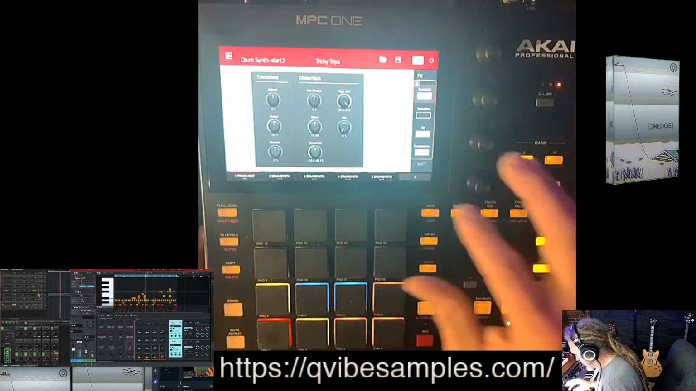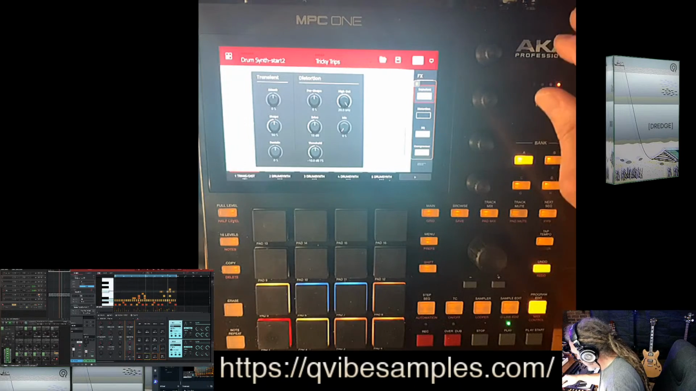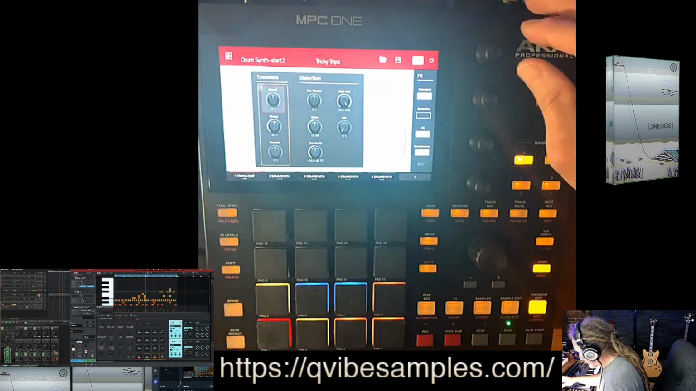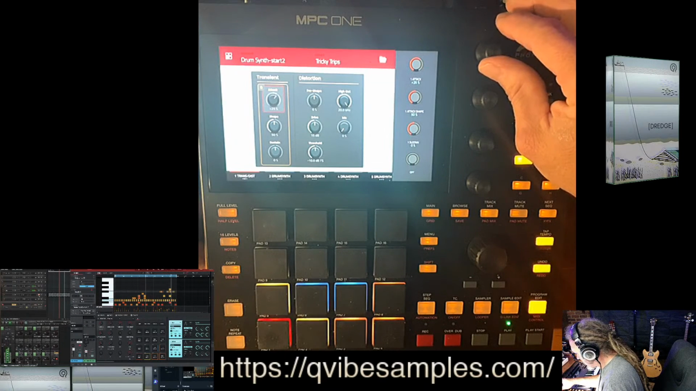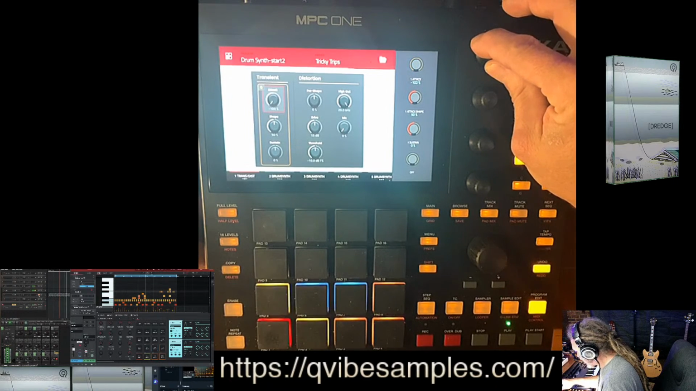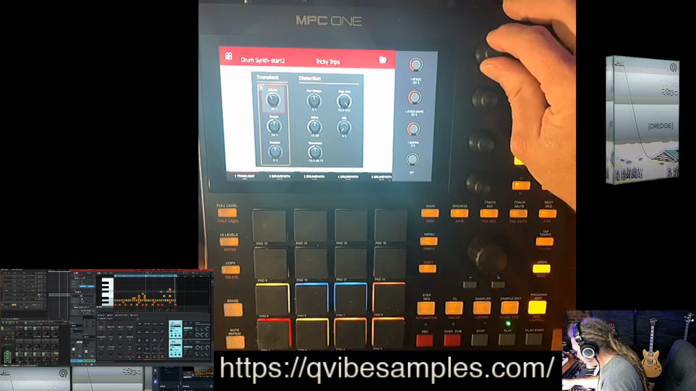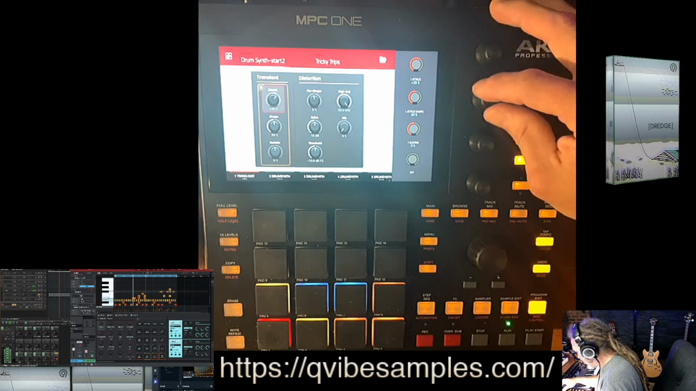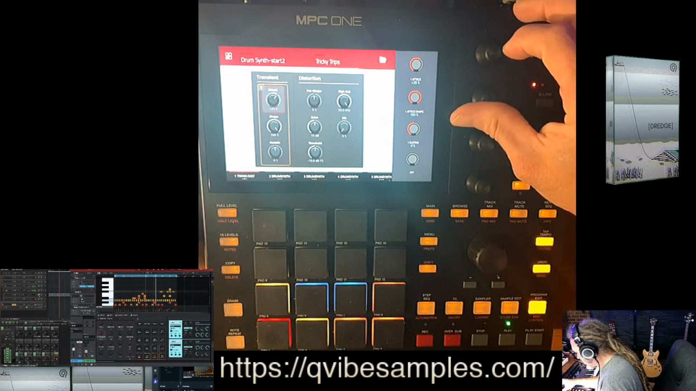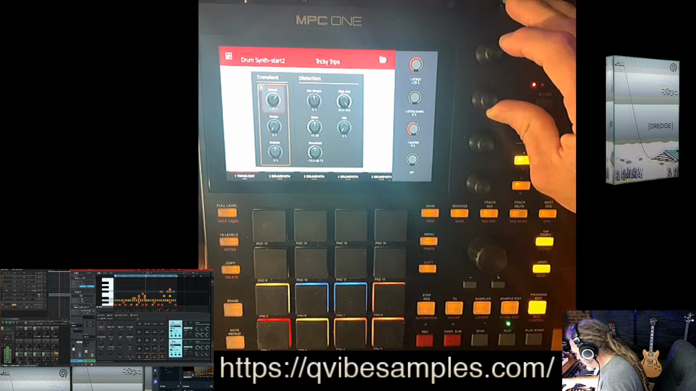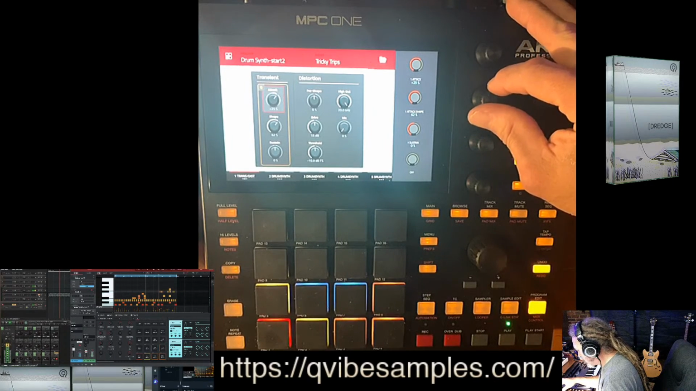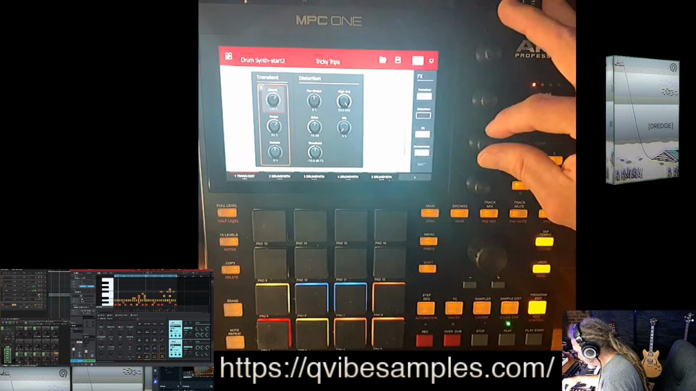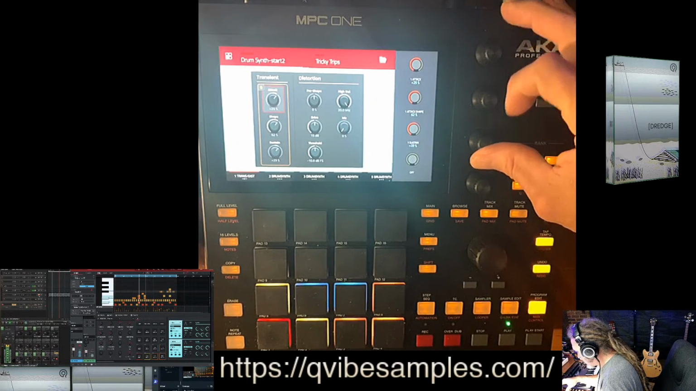And let's go to the next page. We got our transient messer. Okay, it makes the transient way less when you turn it down. Let's mess with the shape. A little more in your face going clockwise. The sustain.